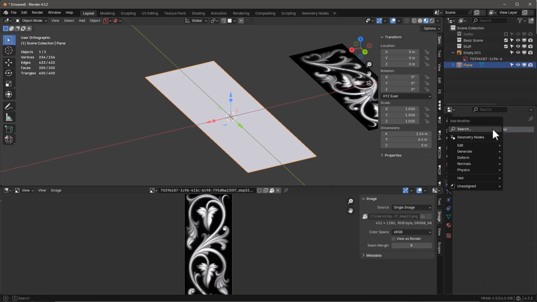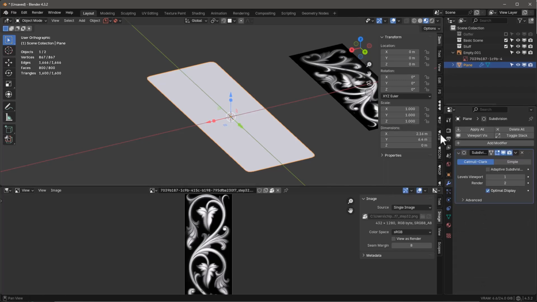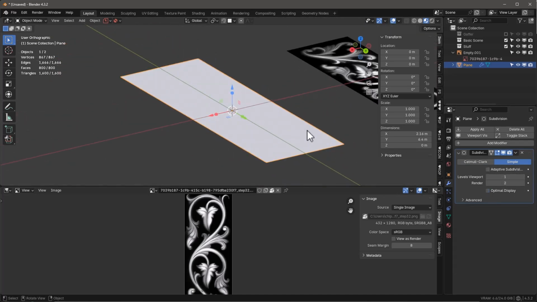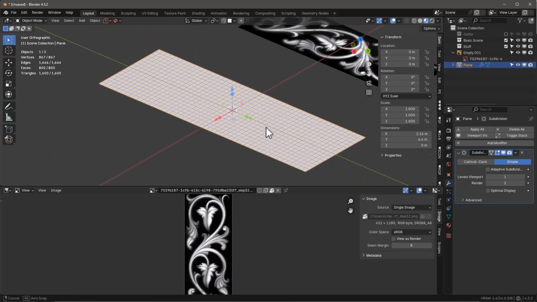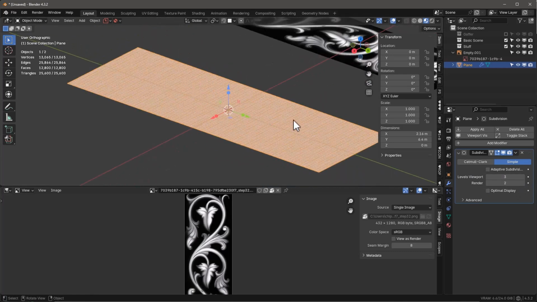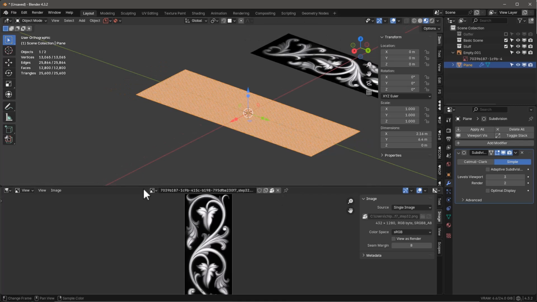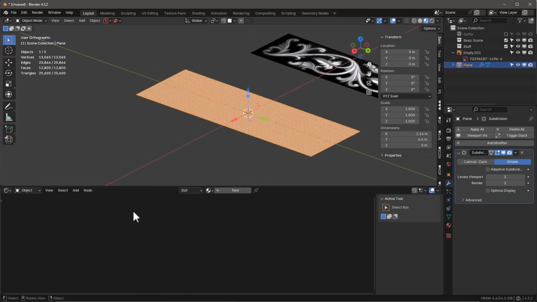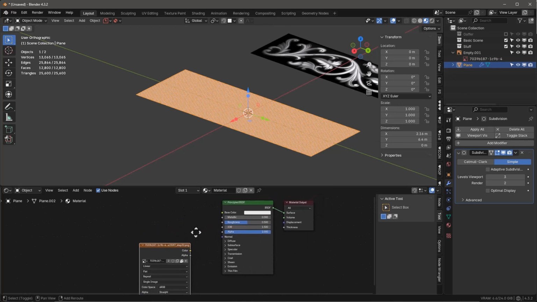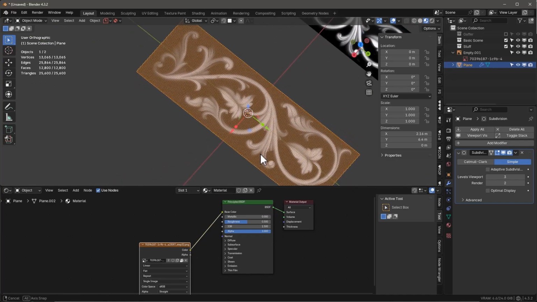I'll go in here and add a modifier and do a subdivision surface. I'm going to make it simple. I want to show optimal display. So Q, go into wireframe. You'll see that's how much we have. So let's keep on going: 2, 3. Let's try 3 for now. We're going to actually jack it up quite a bit. But now that's done, I'm going to go back into the shader editor and make a new material. Let's grab this image, drop it in here, and we should be able to add the color to this. And you'll see it looks correct.